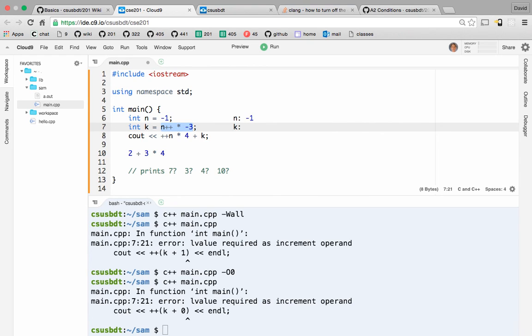And this is a tricky one. When we evaluate this expression, we'll store it into k. How do we evaluate this expression? It'd be -1 times -3. Yeah, -1 times -3, because this expression here evaluates to n.